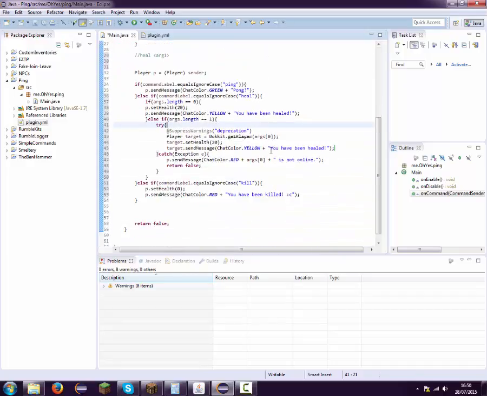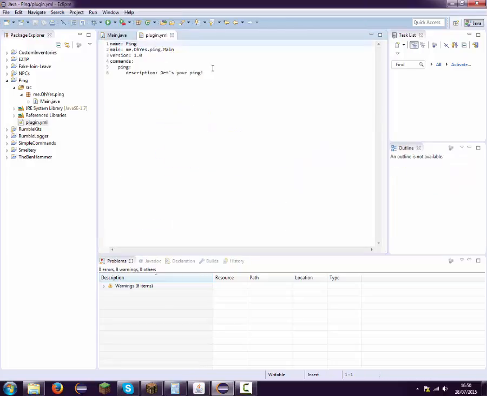And I will now save this, and we need to add some commands because we now have 2 more commands. Let's go over to our plugin.yml, and in the same column as ping, we want to write heal, and description heals a player, and we can do kill. Description heals a player. Okay, there we go. That's it now. We've got all those commands. So now we can save this.